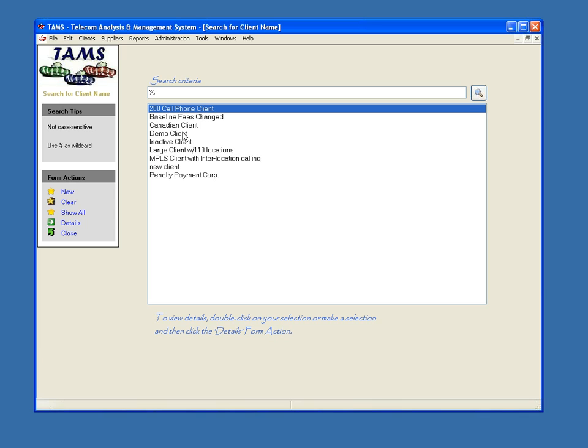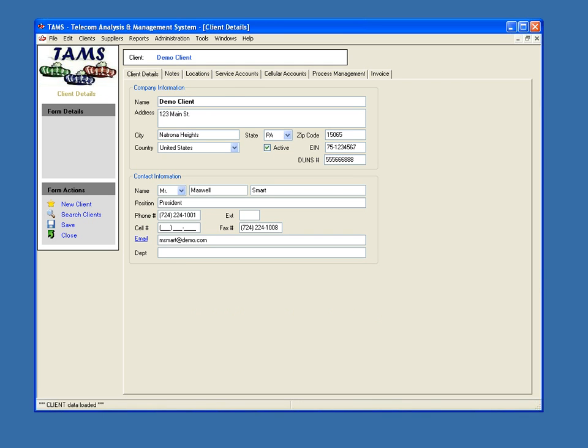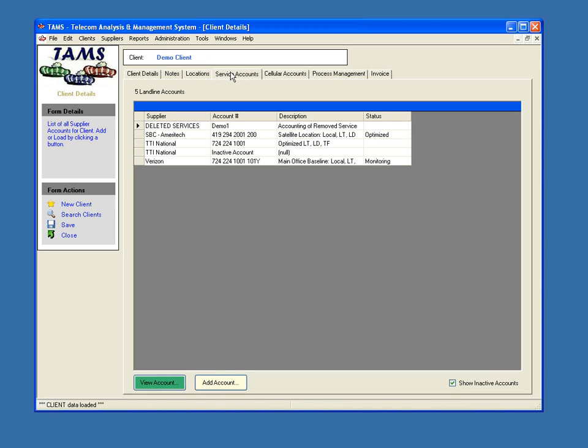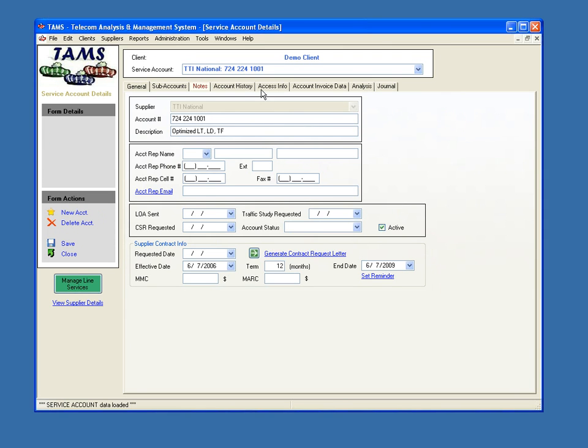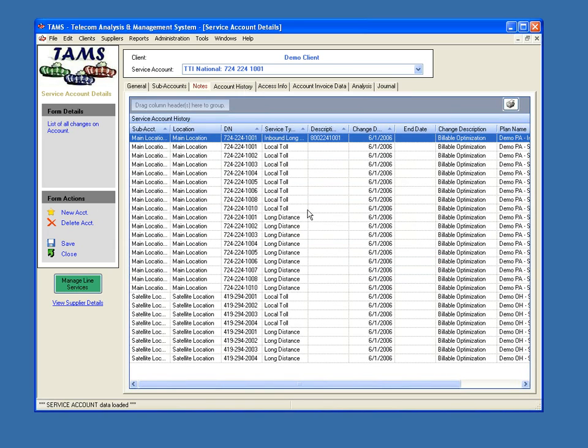One of the more powerful aspects of TAMS is a capability that can only best be described as an Excel spreadsheet on steroids, and they are known as grids. And in TAMS, we will open a form that has one of these grids available on it and demonstrate what the capabilities are that these grids provide.